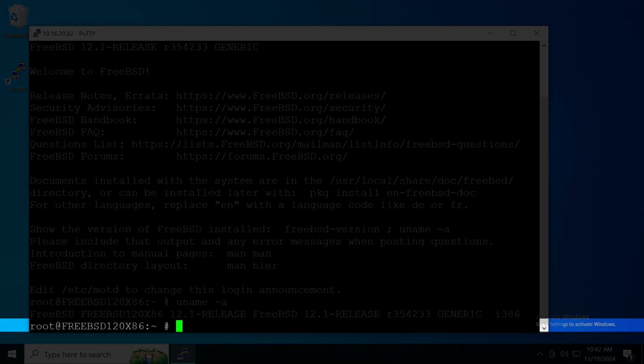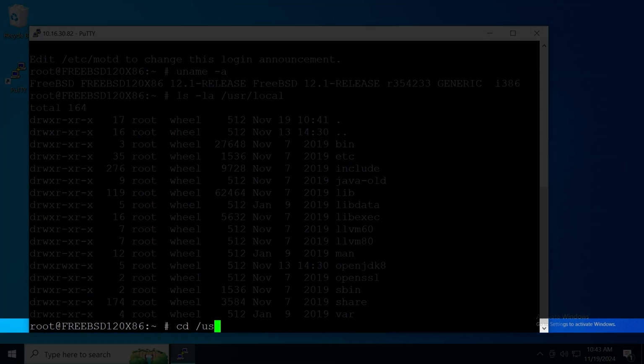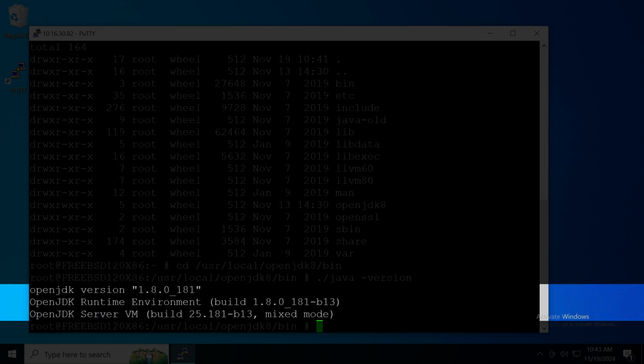To do this, enter the command ls -la /usr/local. There is a folder called openjdk8. Go to the bin by entering the command cd /usr/local/openjdk8/bin. Enter ./java -version. We can now confirm that the FreeBSD port for OpenJDK 1.8 is already installed on the machine.